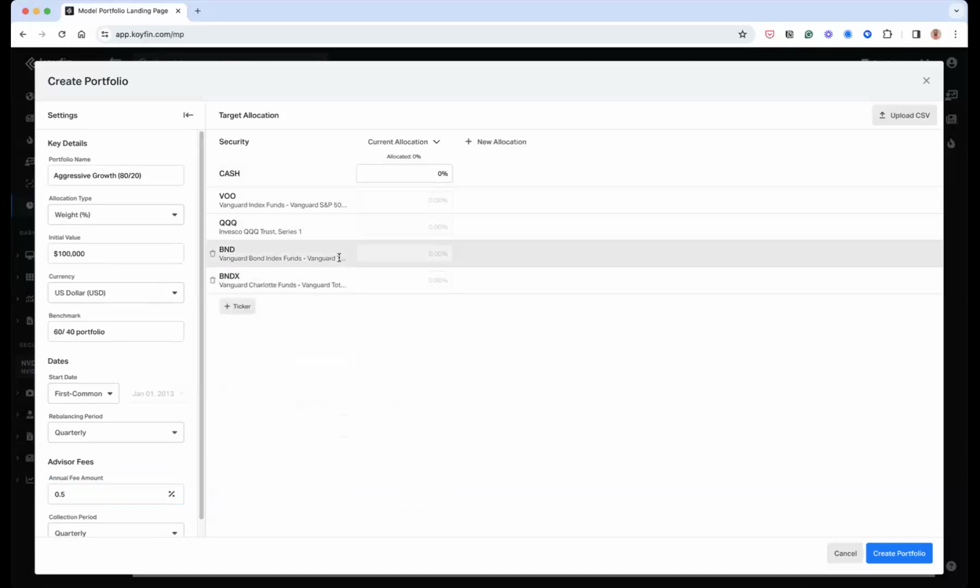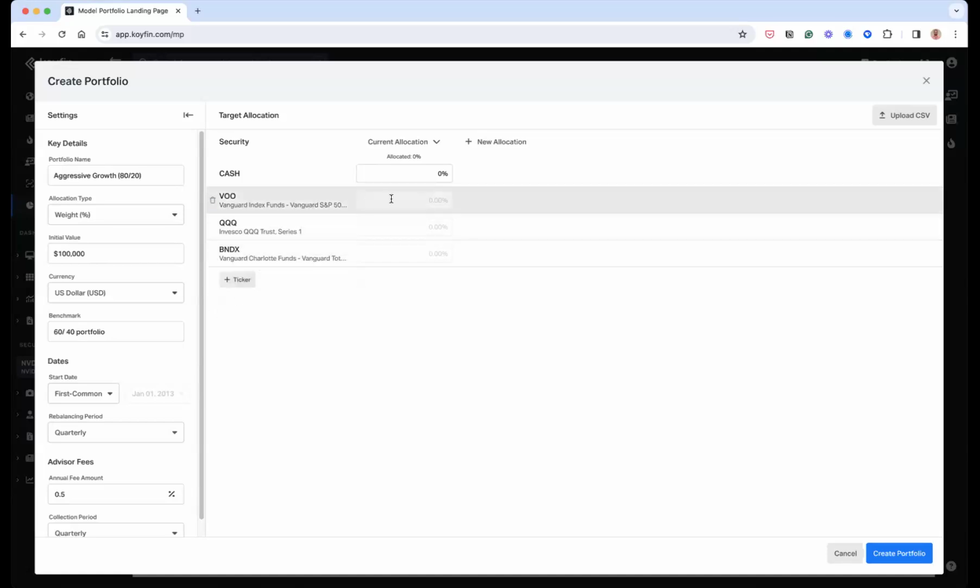Cool. You know what? I'm just going to do BNDX here. And so VU I'm going to put as 40, and QQQ I'm going to put as 40, and then my BNDX position I'm going to put at 20. And so this is now my portfolio. It says here my allocation is 100%.